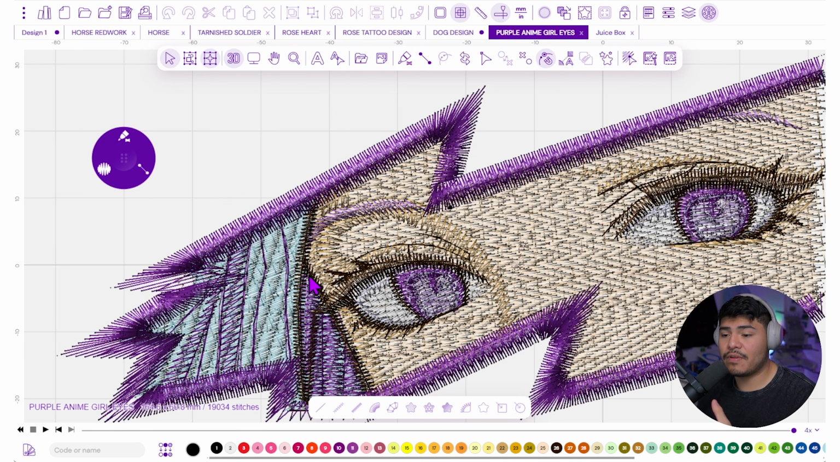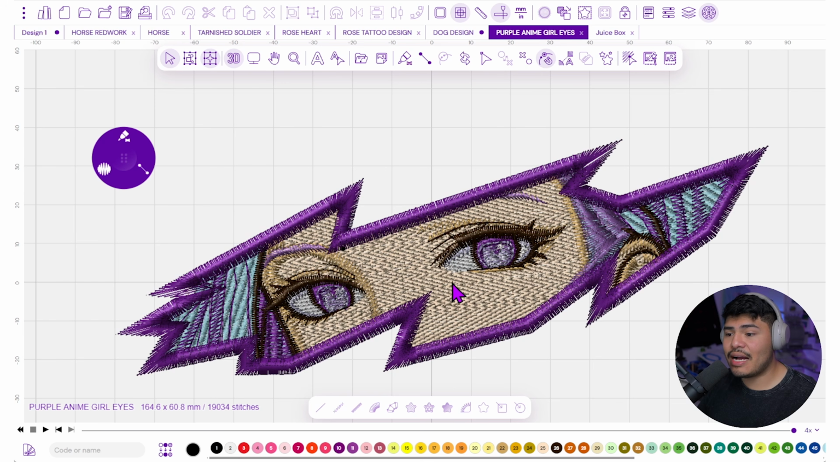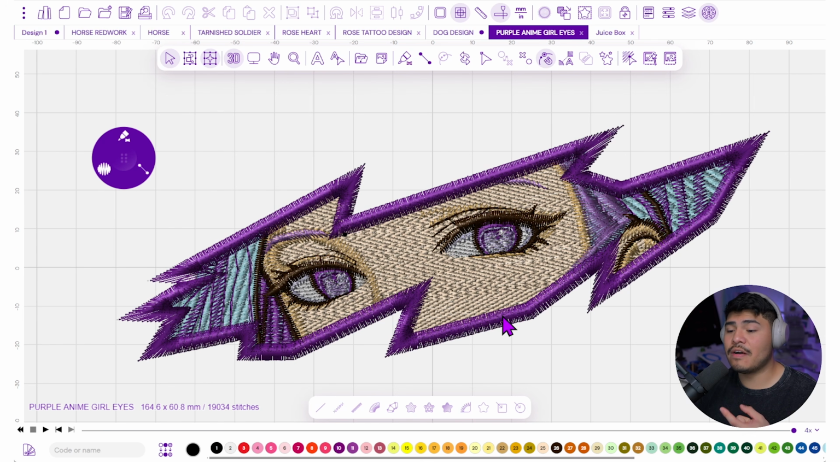As you get more comfortable playing with the base types, you then will add on different effects. You'll add different patterns, different densities, different lengths, and it all comes together to create the kind of design that you want. So when I zoom out of this design, although it looks incredibly complex, it was just made up of run, satin, and fill stitches using different densities and different properties to create the final design.